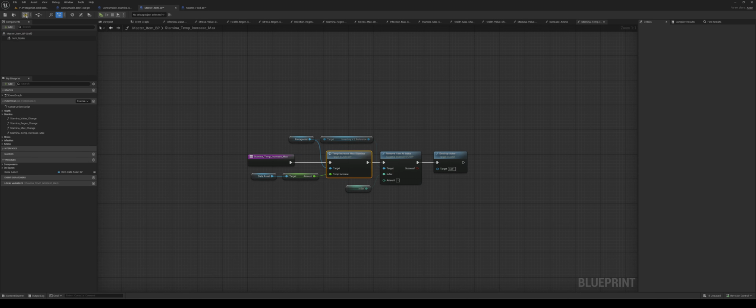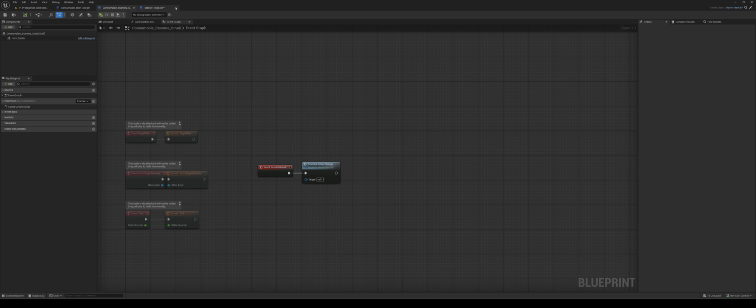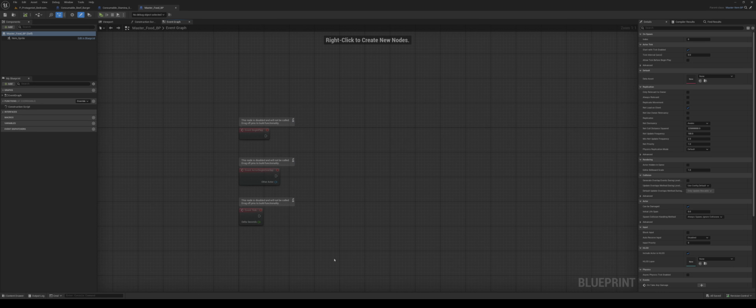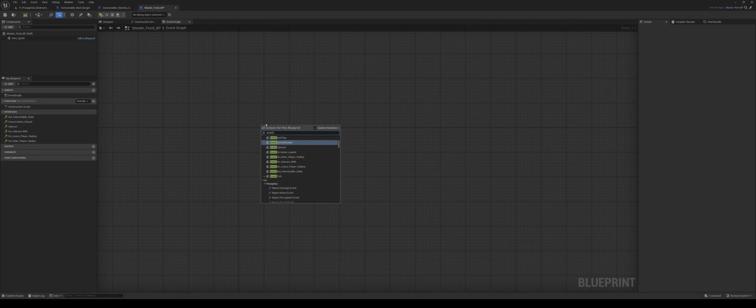This is not needed anymore. Let's just compile it. Let's do a Control Shift Save so it doesn't lose it all. And on event, so it overrides event on used. So we need to do the same thing. So we want event on used. No, not the function.